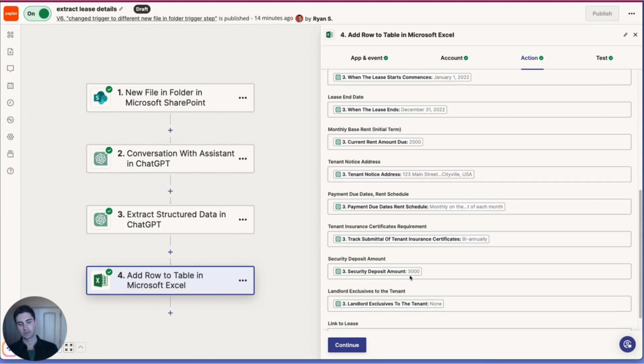And so the use cases are numerous, I guess. This can also be done within Google Drive and Google Sheets. In a very similar manner, you would have the same setup, but instead of SharePoint, you do Google Drive. Instead of Microsoft Excel, you'd use Google Sheets. But the assistant and all that would be the same.